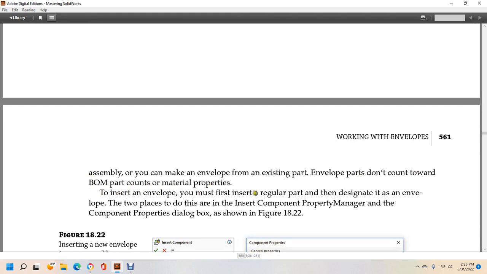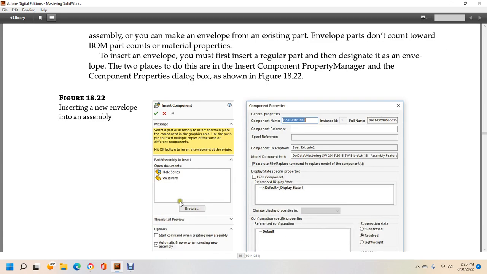To create an envelope, you must first insert a regular part. This designates it as an envelope. Two places to do this are the insert component property manager and the component property dialog box, shown in figure 18-21. So we went to insert and then show the part going out of the folder.